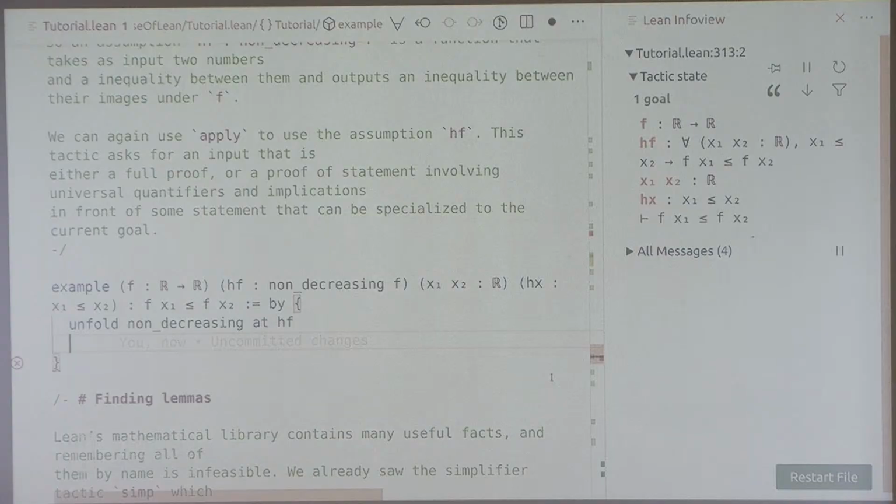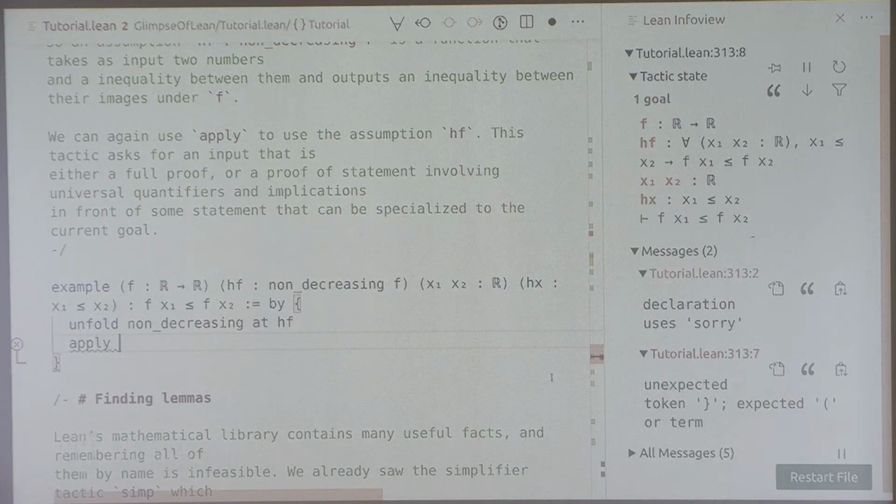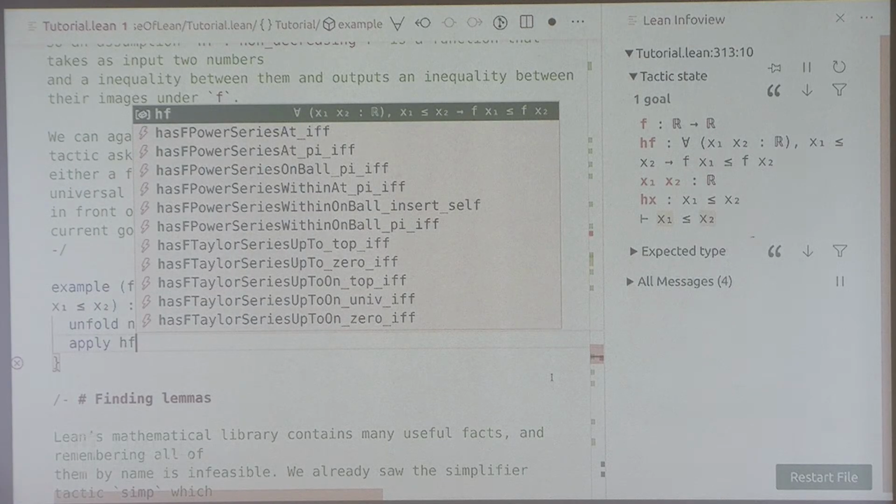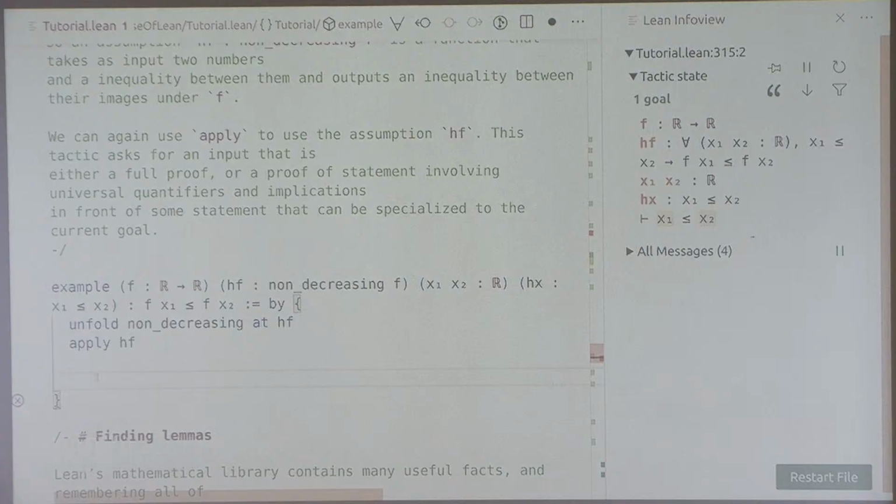So there are different ways that we can go about this. The first is we can do this in several steps, asking Lean to work a little bit for us. So we can try to apply HF and see how far Lean can go from this. So Lean is able to go pretty far. So Lean can see that because our goal is f of x1 less than or equal to f of x2, it can figure out that we want to apply HF for these particular values, x1 and x2.